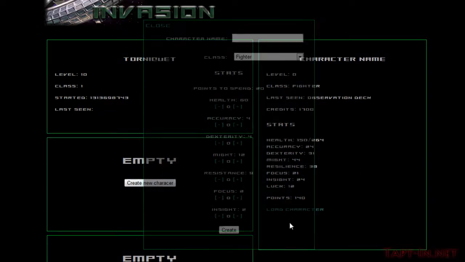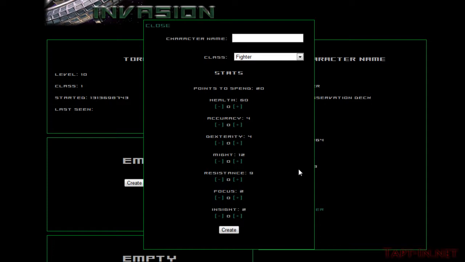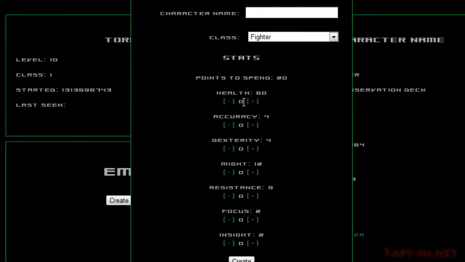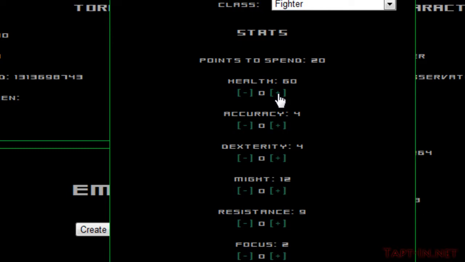Okay, so the last bit we need to do before we can start writing our character to the database is we're going to work on modifying our stats using our points. As you can see here, we've got a little modifier tool here, and when you click the plus sign, the number increases, and when you click the minus sign, the number decreases.